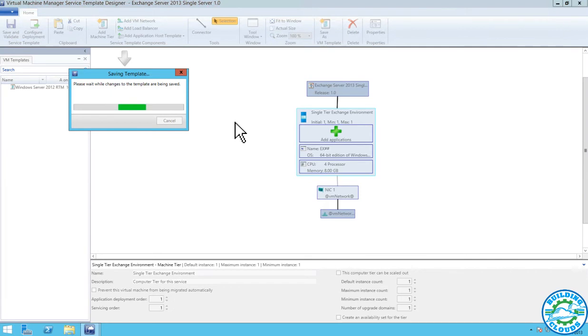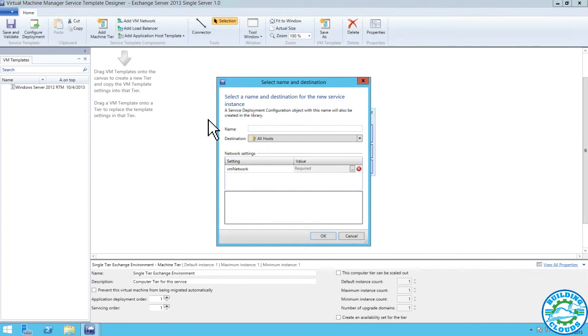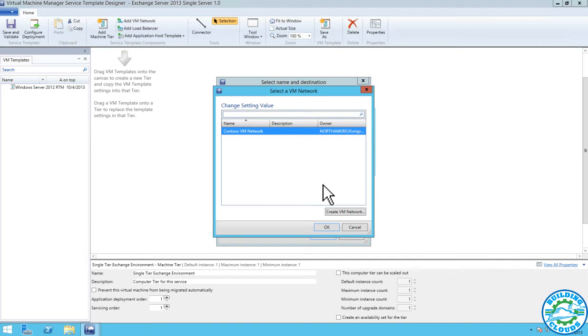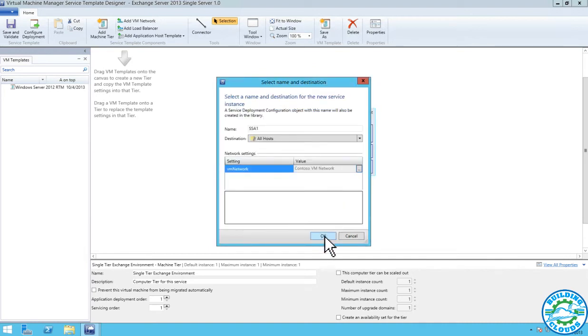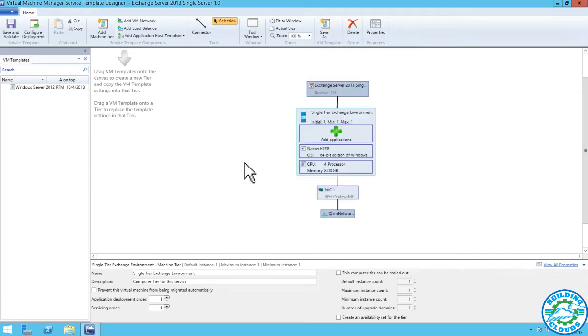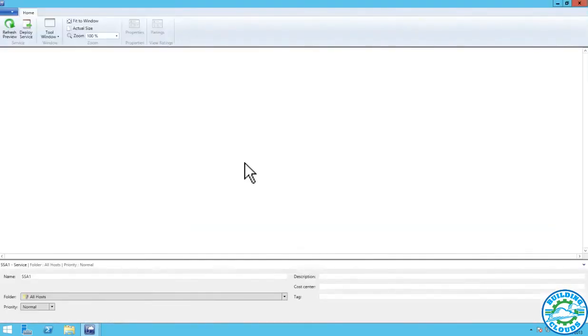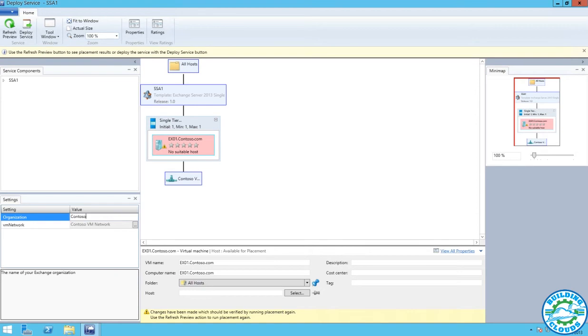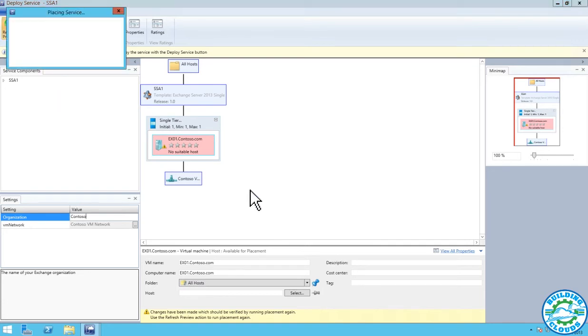I'll hit save just to make sure, and then I'm going to hit configure deployment. And what we will see is that we are saving off a deployment configuration for this instance. I'm going to have it talk to the Contoso VM network that I showed you earlier. My name is just SSA1 for Single Server Architecture 1. And as the deployment screen comes up, the first thing I will do is name my organization Contoso, and you can see I've got descriptions for all of the parameters so you can kind of get a feel for what to type in there. I'll hit refresh preview, and it's going to pick a host for me.